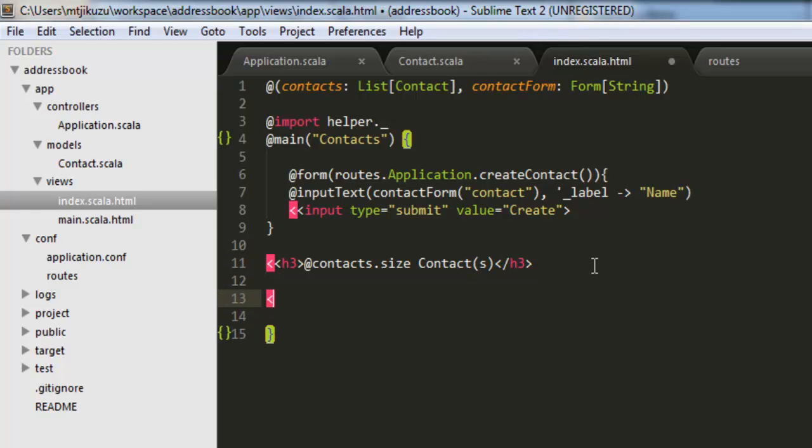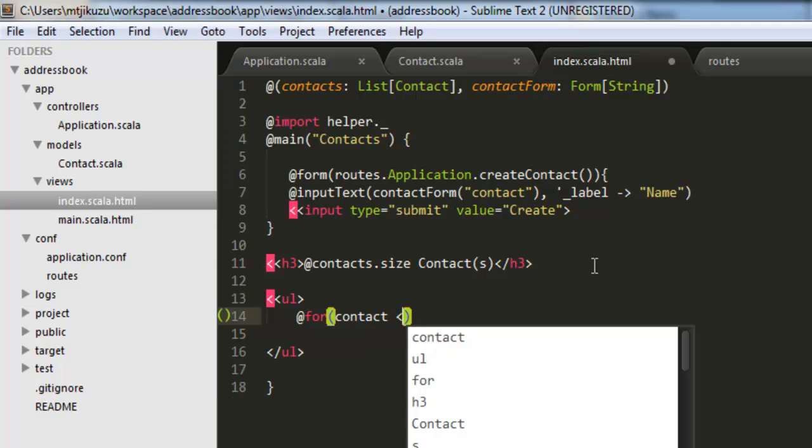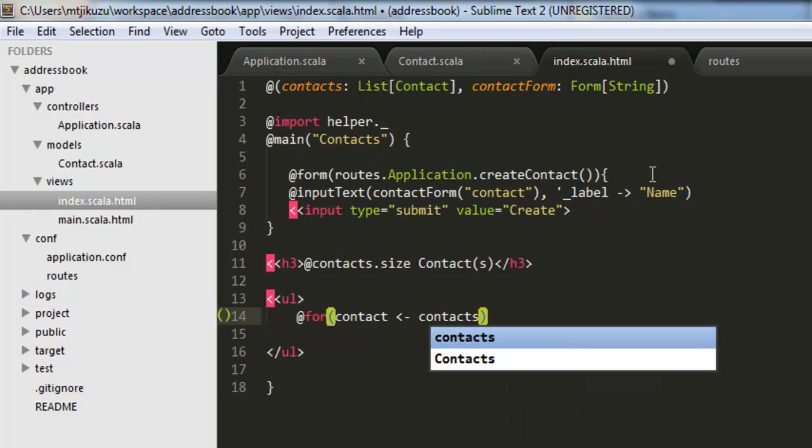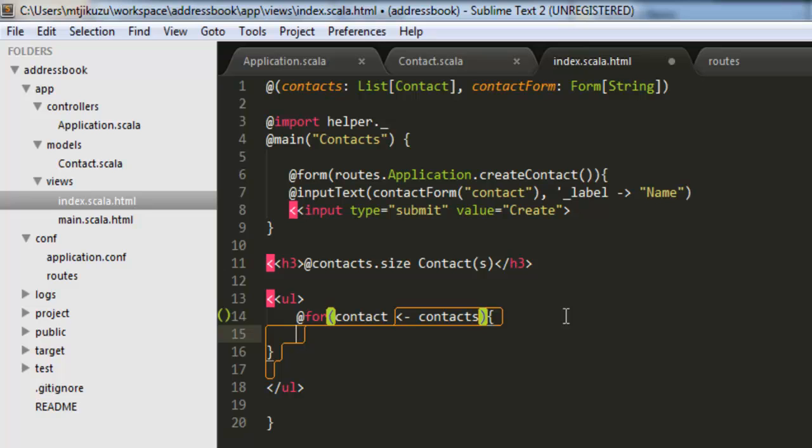Now I want to display those contacts, and I need a list. Let's create a sort of for loop: contact that maps to contacts. And I want to create a list of those contacts. So I want a contact. Don't forget the add sign, because that tells it that it is dynamic. And I want to display the name of my contact.